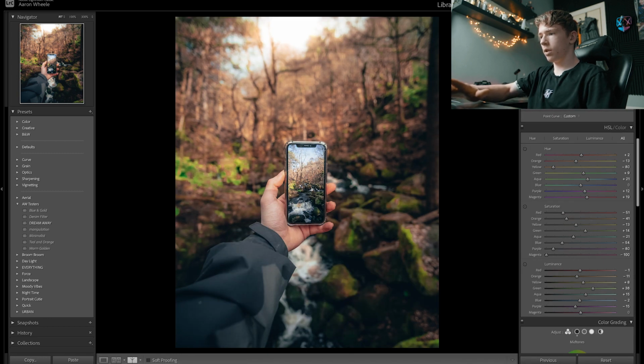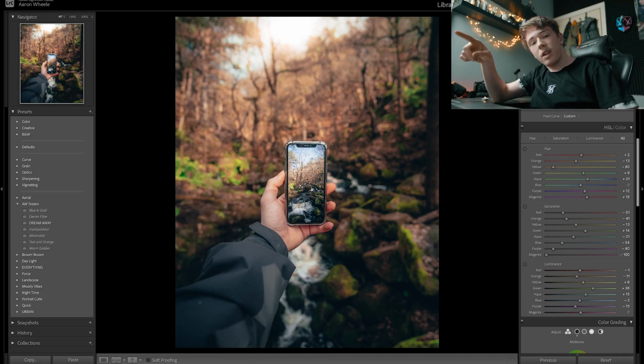Before, after, before, after. And that there is how you edit a see-through phone. So if you end up trying this and giving it a shot and you post it on Instagram, make sure to tag me at photo.wheeler on Instagram, and I'll make sure to have a look at your guys' attempts at something like this. But I hope it helped. I hope some of you tried it, and I hope this makes some people go and try something different instead of doing the same old thing.